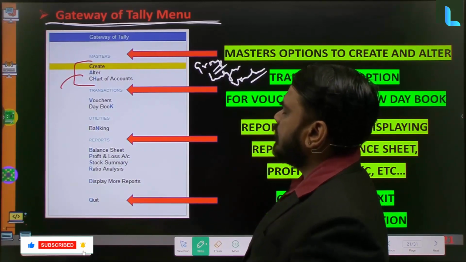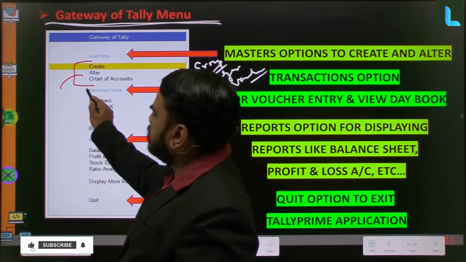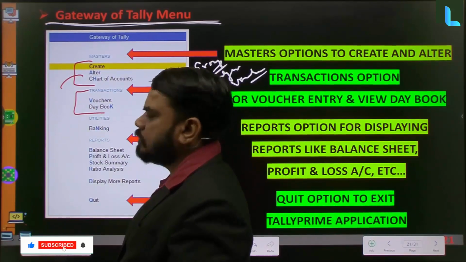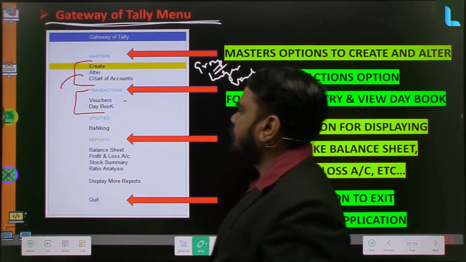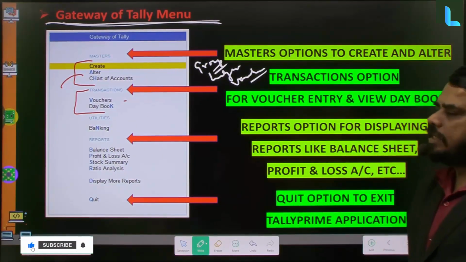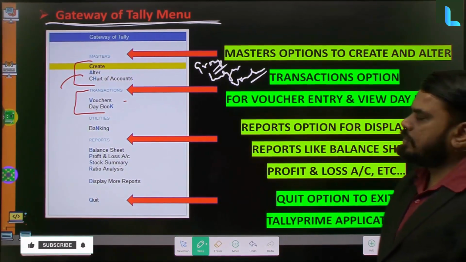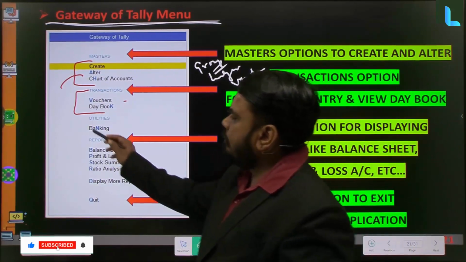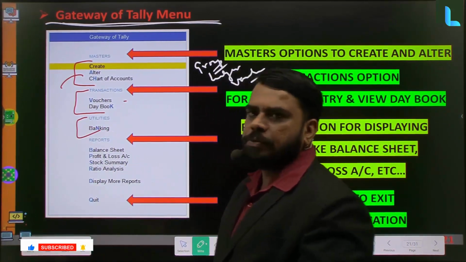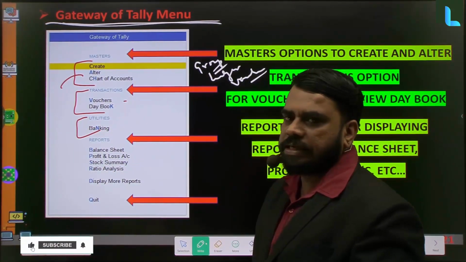Similarly, you have the transactions group. Here you will find the options for vouchers, that is voucher entry, and then you will find the daybook, so you can view the daybook here. Then you have utilities, which helps you with banking, configuring and settings.